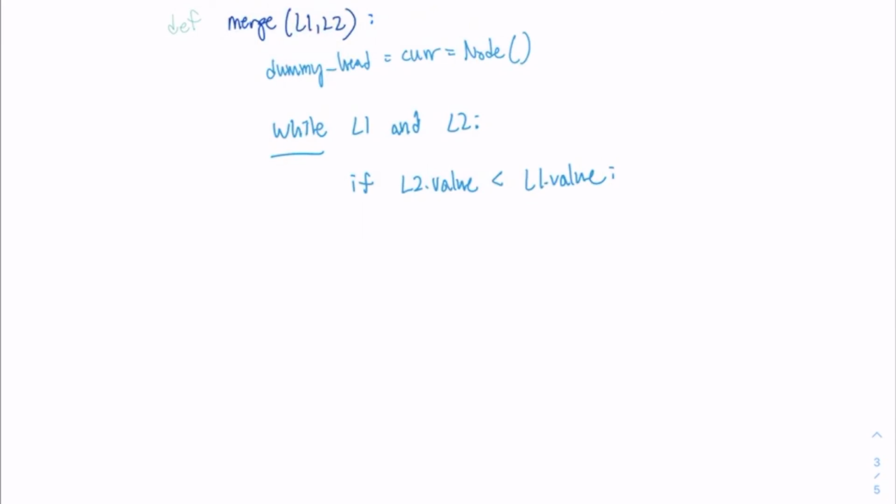In that, cur.next node will equal L1, and L2, because we're comparing L2 is less than L1. Cur.next node will equal L2, and L2 will equal L2.next node. Now this is basically iterating the cur iterator and moving it to the next node that follows, and we're also incrementing the L2 arrow to point to the next node.